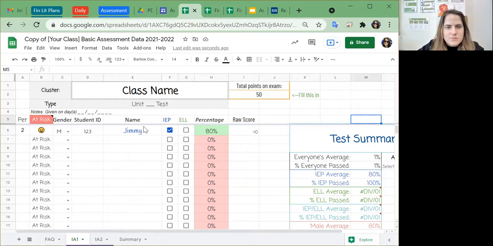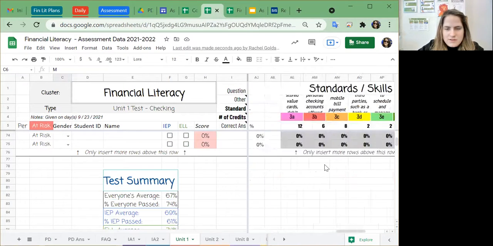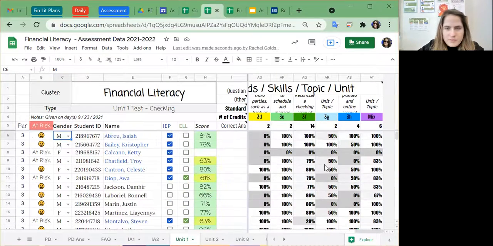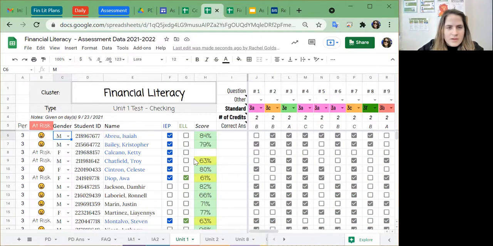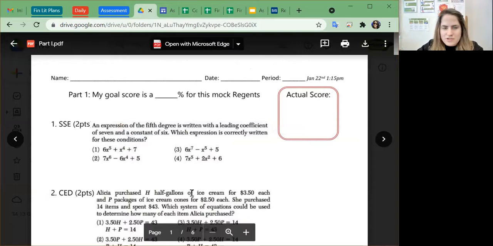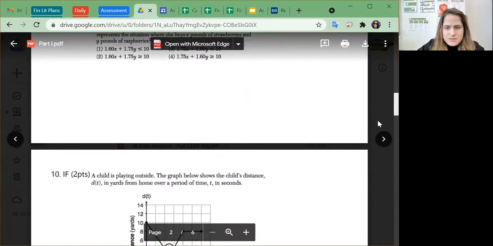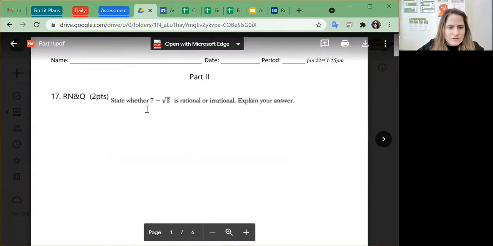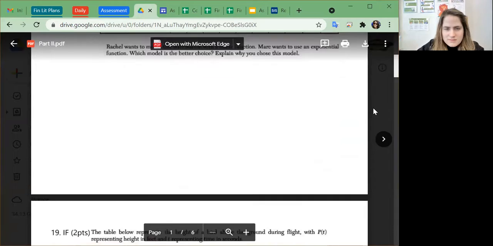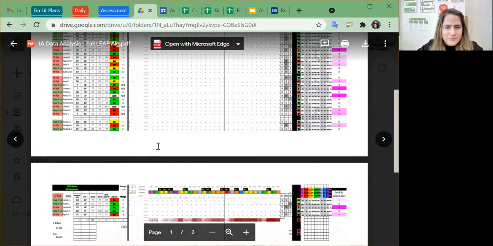But if you use this spreadsheet, then you lose all of this delicious data down here and over here. But we do have another option for you. If you're looking for a sample assessment, I can share out this folder with some sample exams. Here's my LEAP Algebra 1. I have the question number, the standard, and the point value. The first part is multiple choice, which makes it easier to grade. Second part, short answer. And this was last year's assessment data analysis.